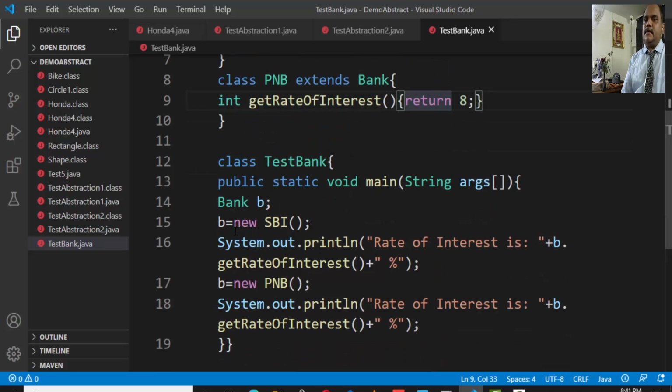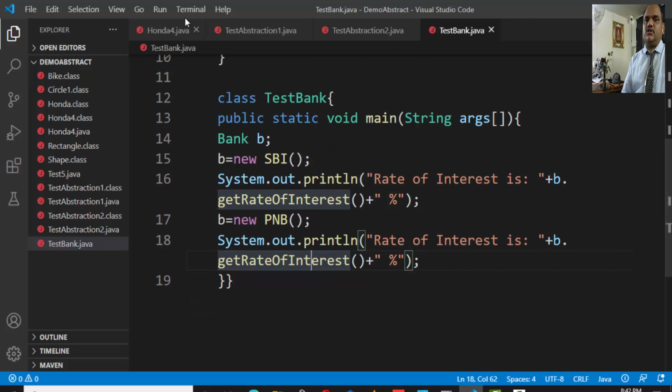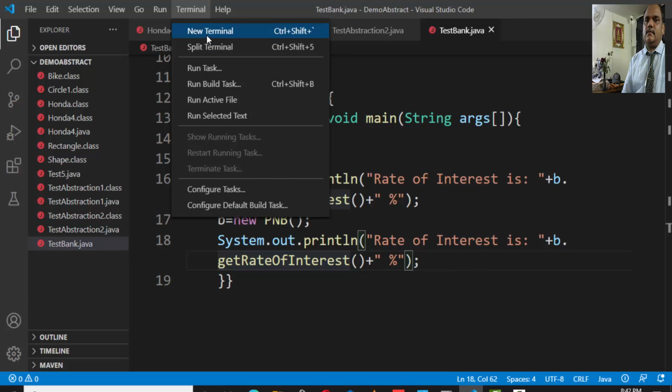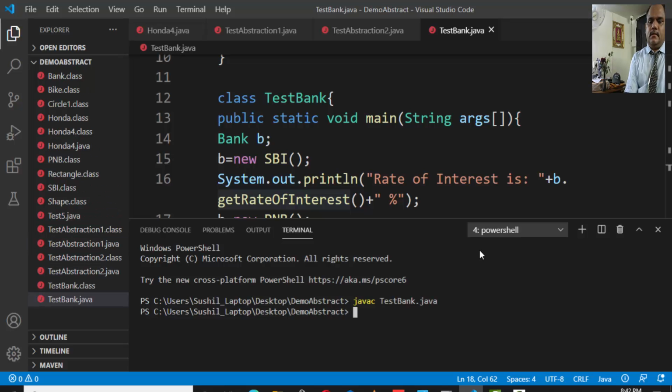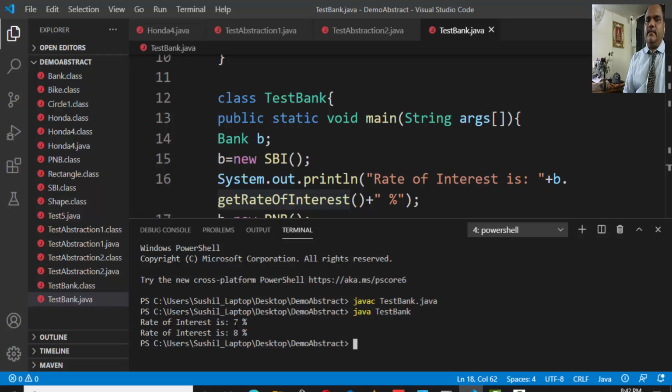So in TestBank, your Bank reference is referring to SBI and to PNB, calling their own methods, get rate of interest of SBI and get rate of interest of PNB. Let us test this. Java TestBank.java, java TestBank. So the rate of interest of SBI is 7% and the rate of interest of PNB is 8%.